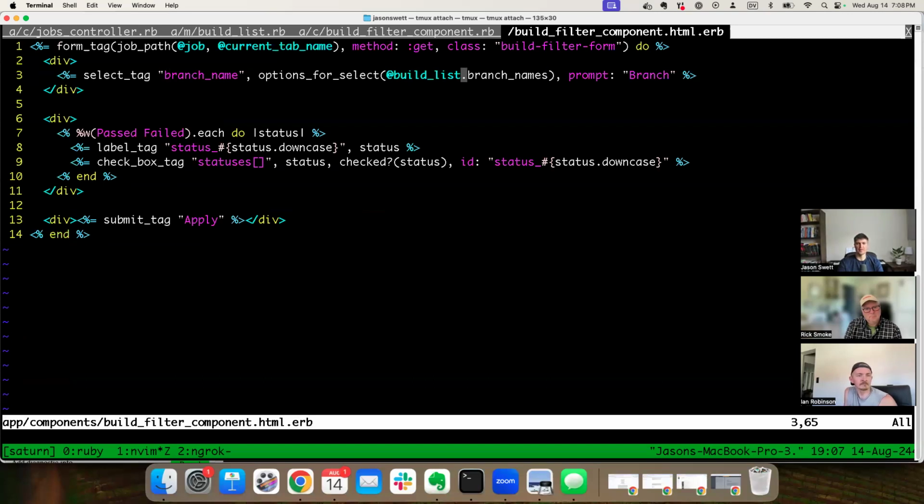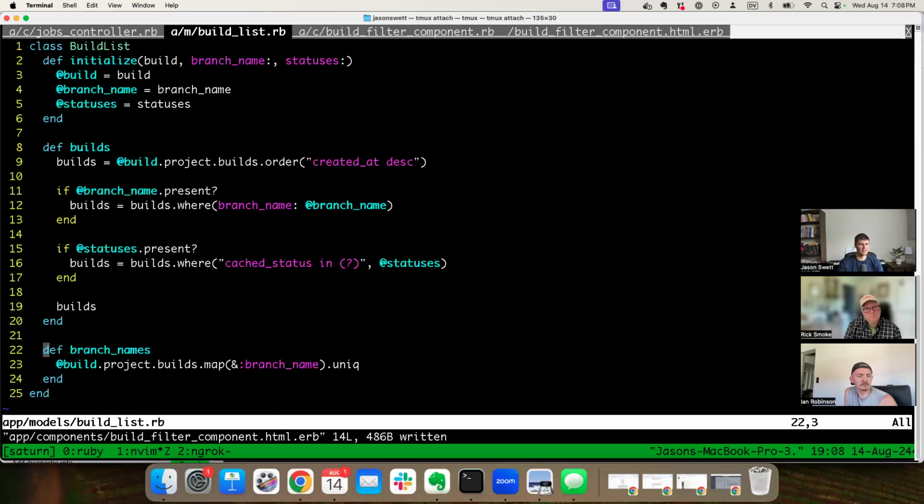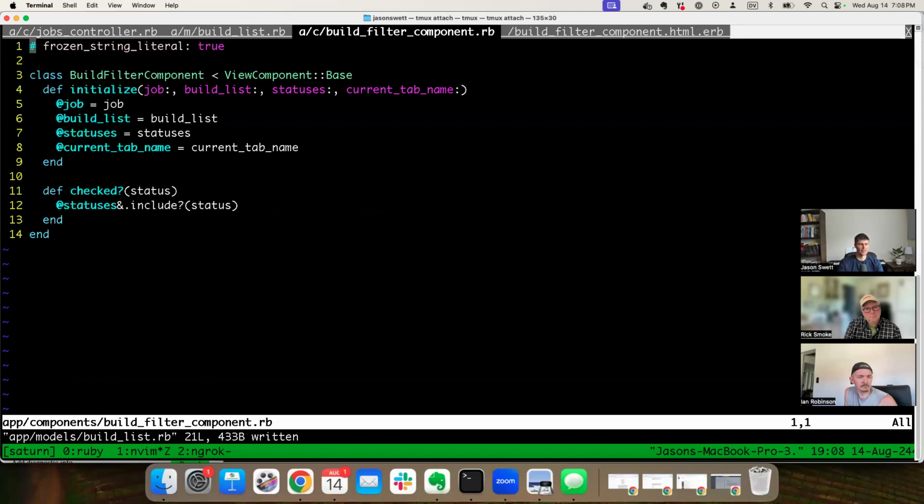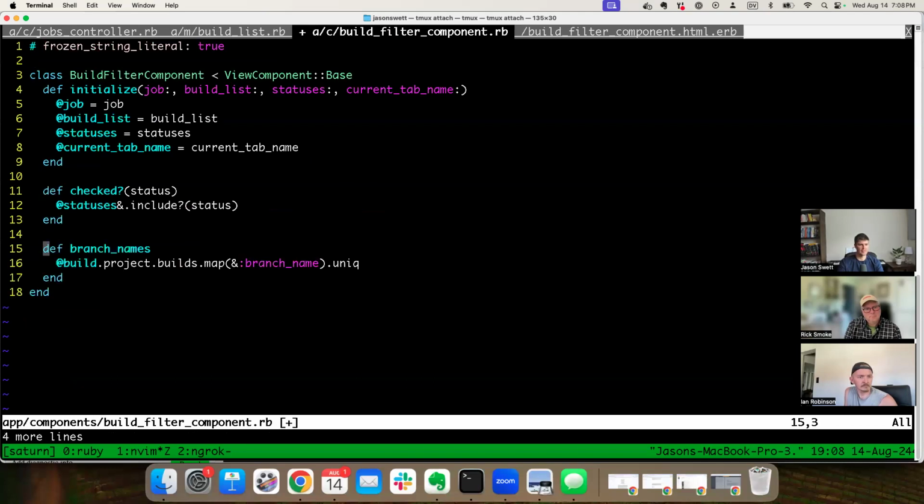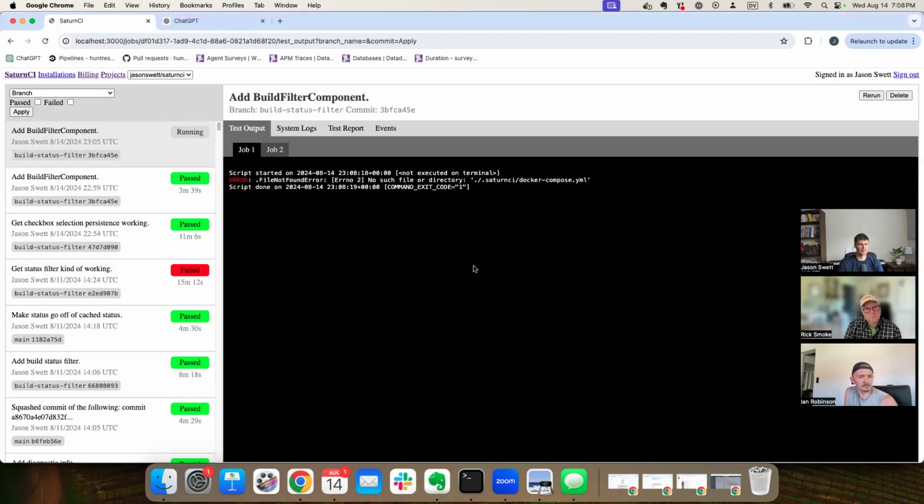Yeah, here we're doing build list dot branch names. I think we shouldn't have this. We should have this. Yeah, let's see if that works. Okay. Okay, and this error is not too surprising given the GitHub weirdness that's going on right now.